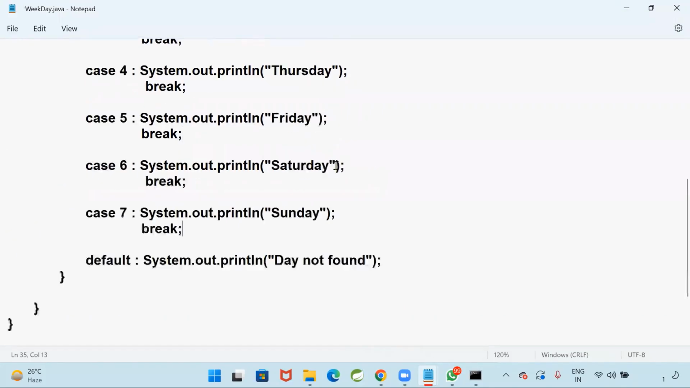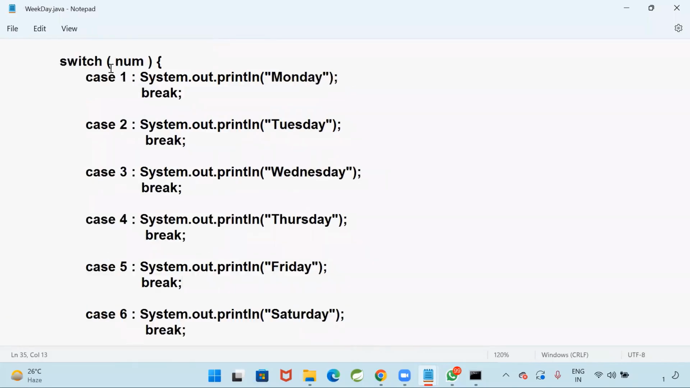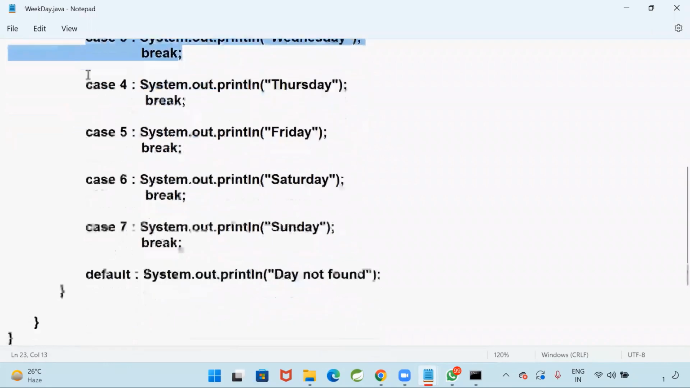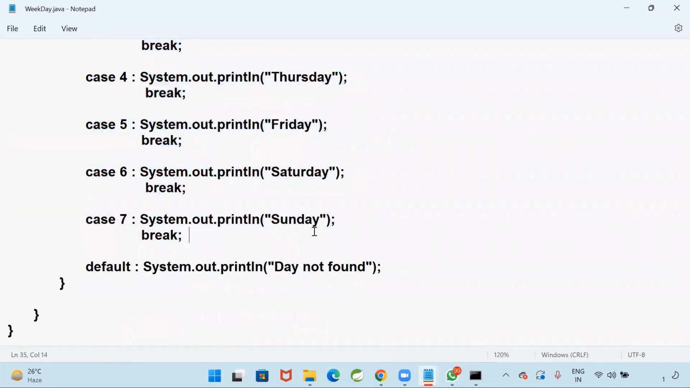Now, if the first case is matched, it should break there only. If the second case is matched, it should break there only. If the third case is matched, it should break. For every case, there is a break.